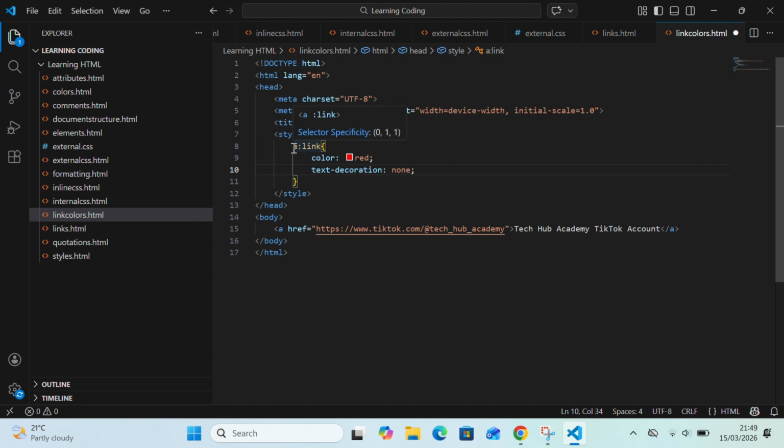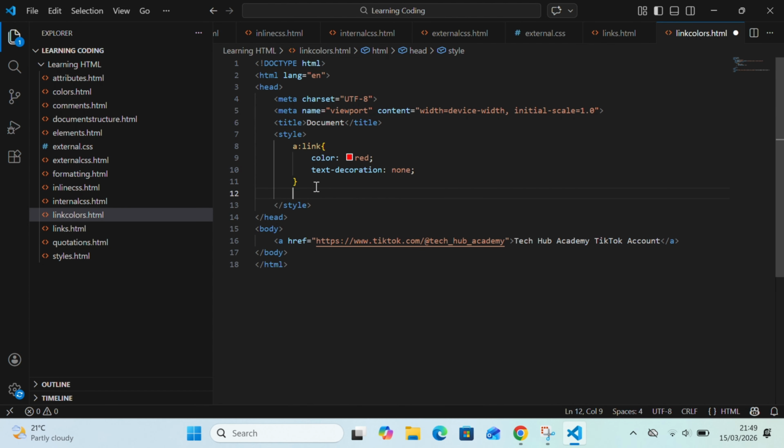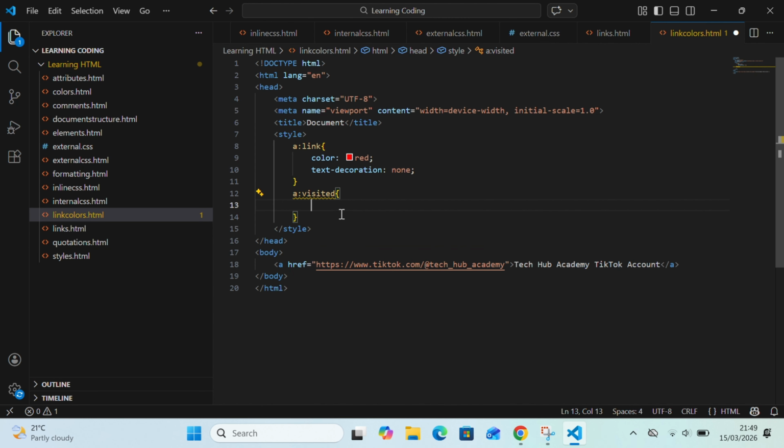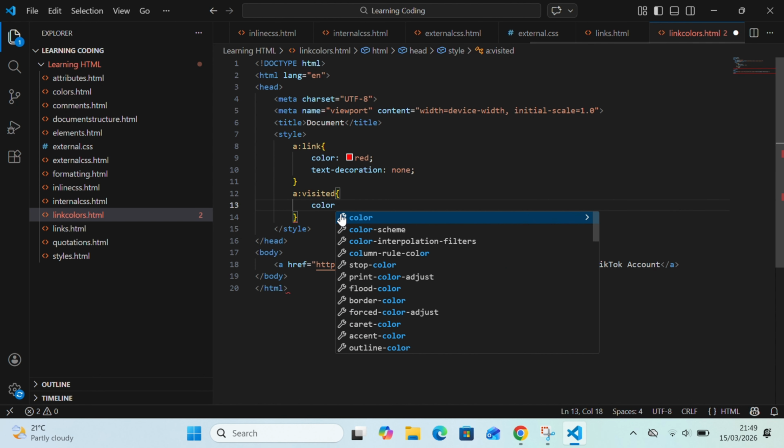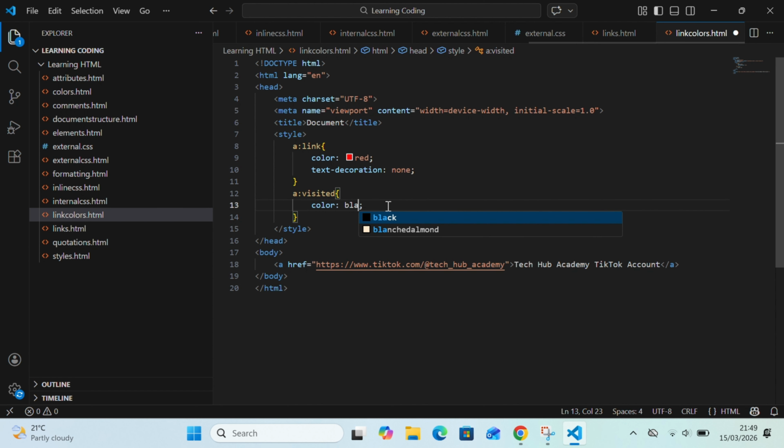From A to link is what we call a selector, and from color to red is what we call a declaration. Create another selector, but this time it should be visited. Add the styles that you would like your visited link to have.